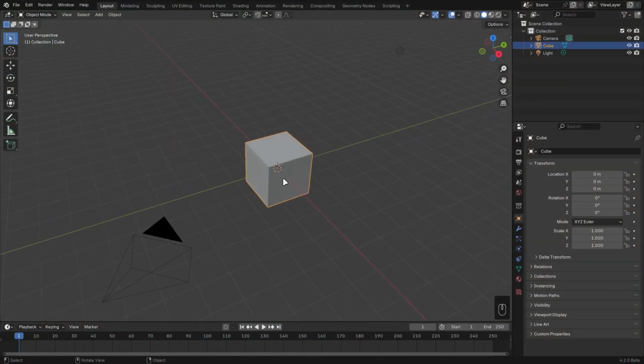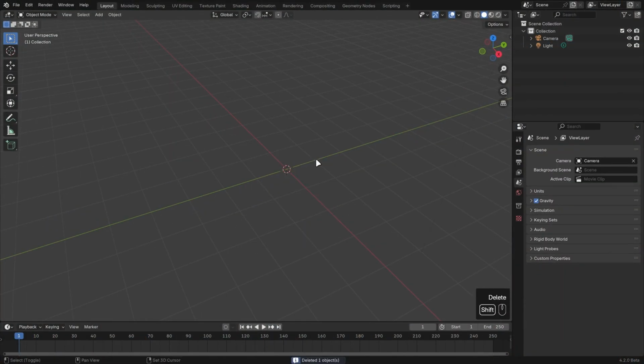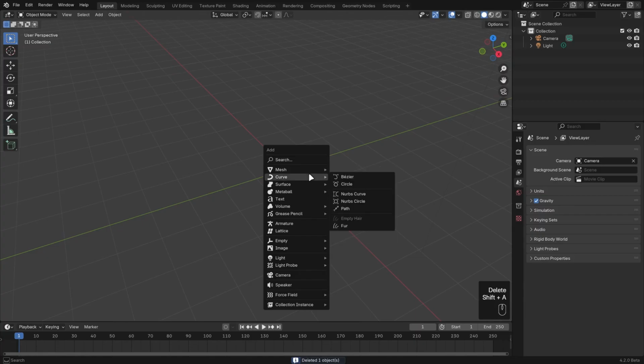In this lesson, I want to talk about how to work with curves. They're a completely different object type from what we've seen so far, but can be incredibly powerful for modeling. So first, let's look at a curve. I'll delete my default cube, hit Shift-A, and go down to Curve, and let's just choose Bezier.